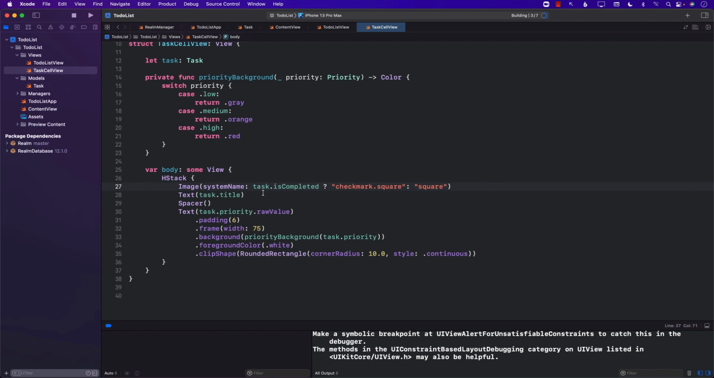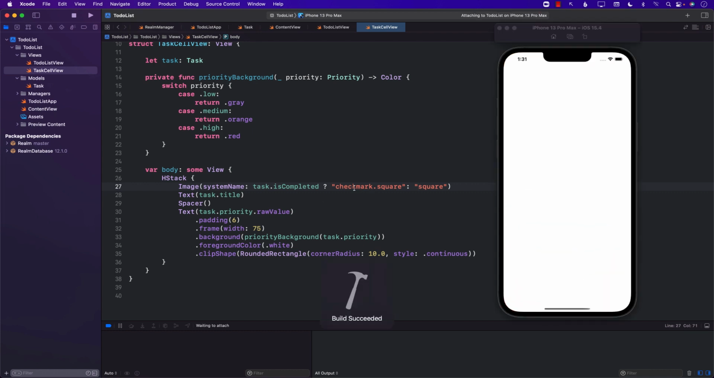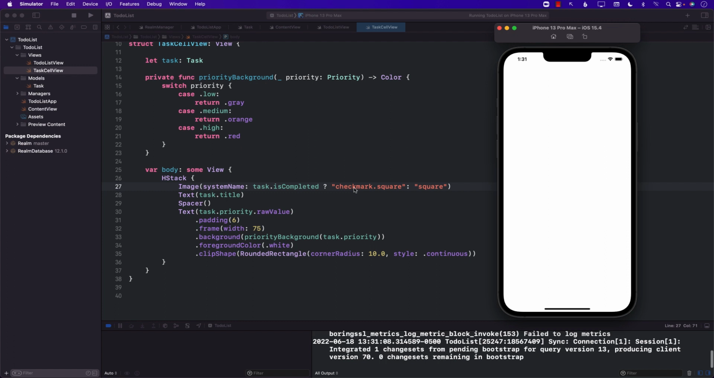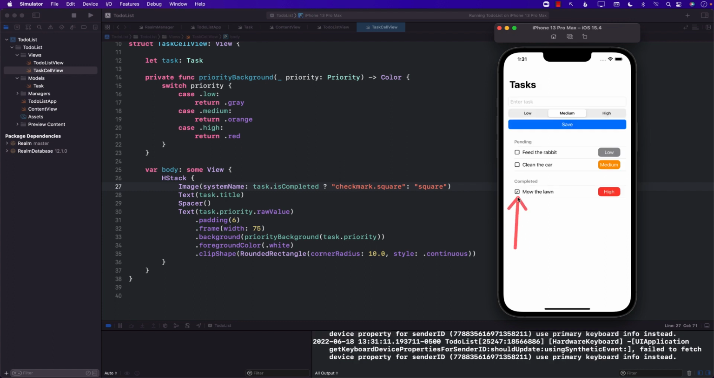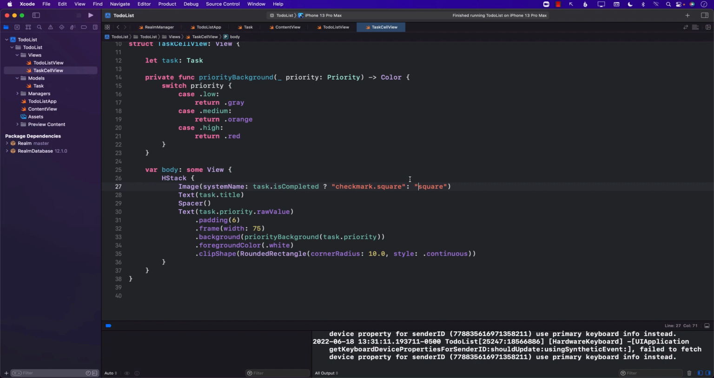This means that the image will be replaced either by checkmark.square if it is completed, or simply square. And we can see the effect right there. Since mow the lawn is actually a completed task, where task.isCompleted is true, we're displaying the checkmark.square symbol. While the other tasks, feed the rabbit and clean the car, are not completed, they are isCompleted false, so we show the normal square. We're in the right direction.